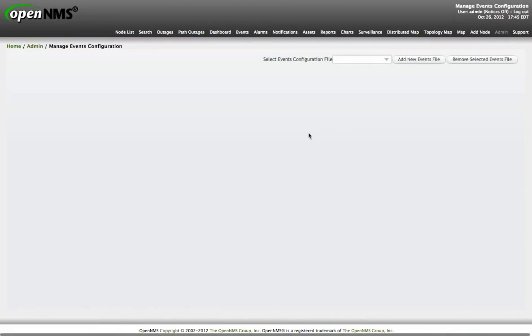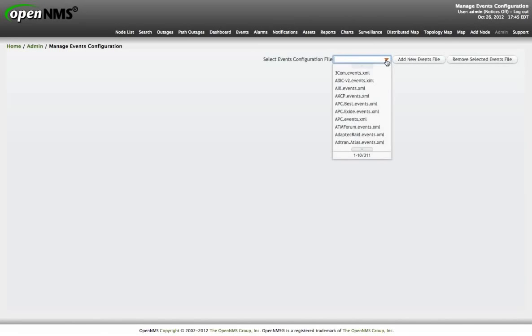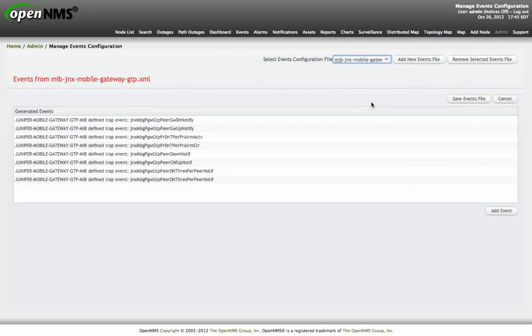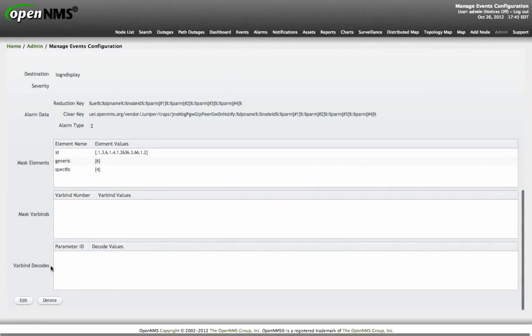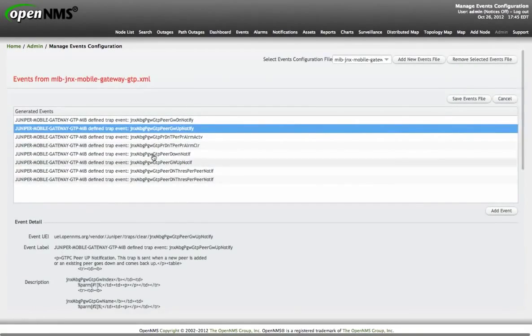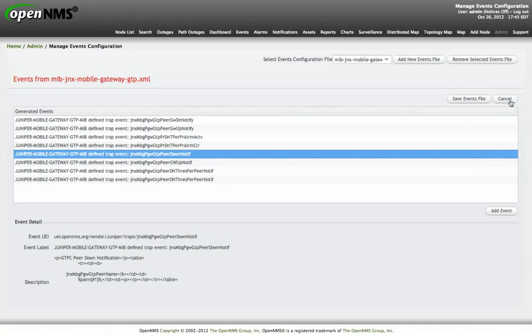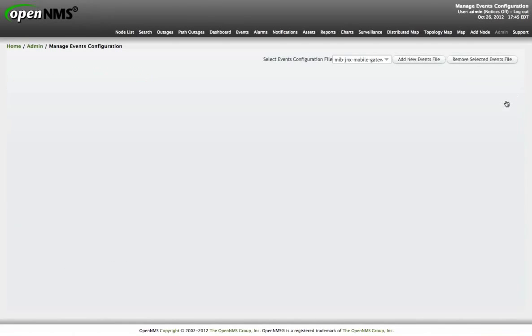So let's start with event configuration. Here is a list of all event definition files that exist on this particular system. I can filter this and pick a specific file, and here are the events that were generated from a particular MIB here. I can make the change I want. If I want to change it, just click on save and the file will be ready to be used after I click that.